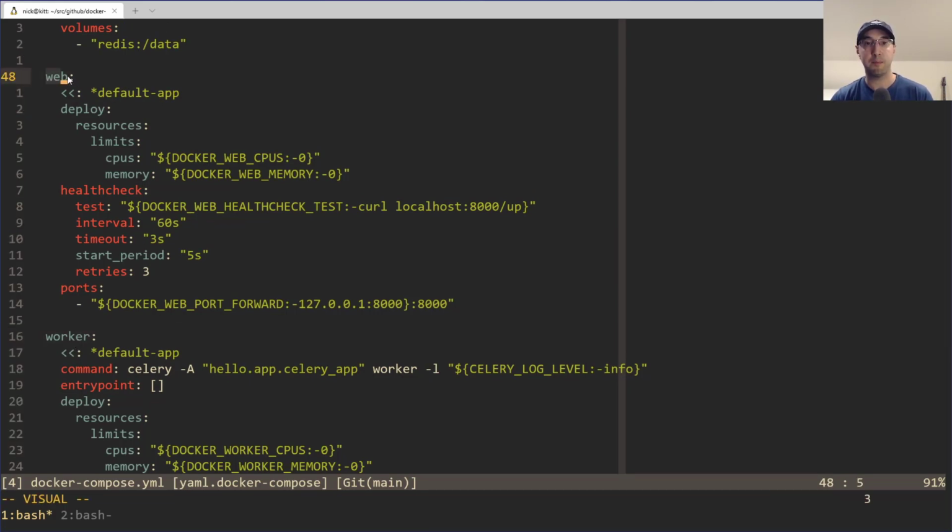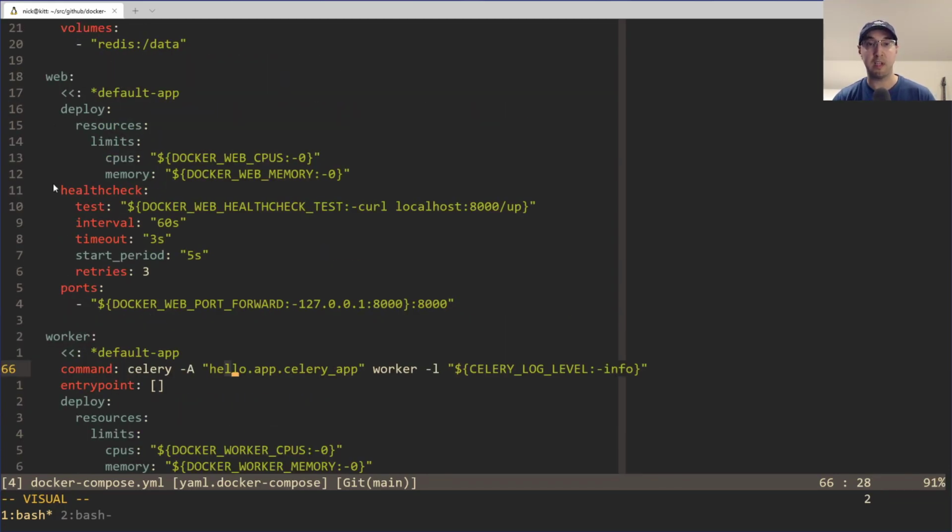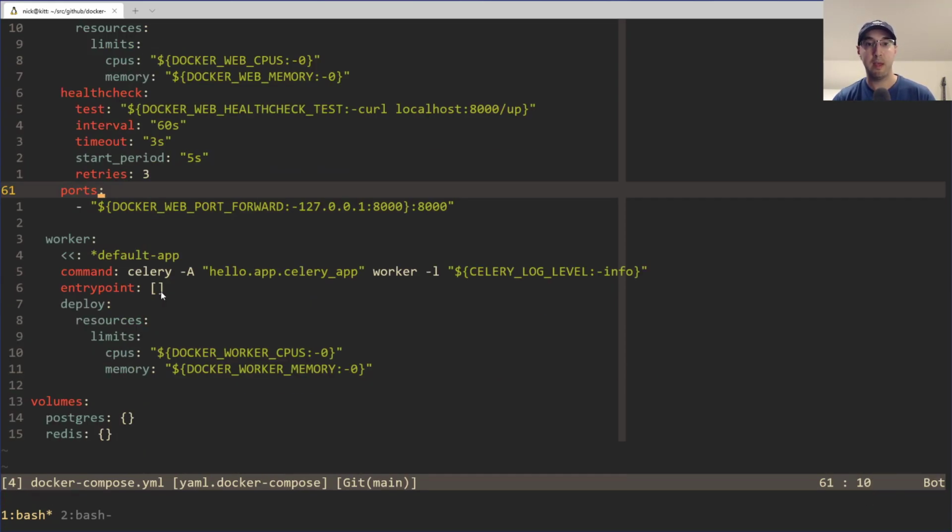But then when it comes to something like the web, we might have some extra things that we want to set, or, for the worker, it's like we want to set that custom command. So we can just define other properties that we want to set specifically on the worker and specifically for the web. Like for the web, there's a health check here because it's actually an HTTP web server, but the worker is not. And then likewise, we want to publish some ports here for the web, but not for the worker.